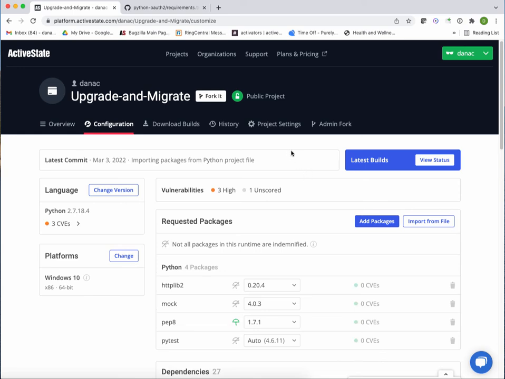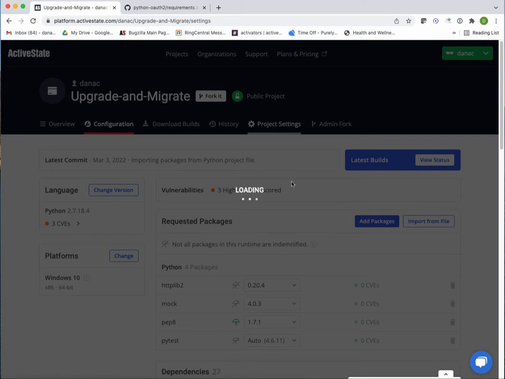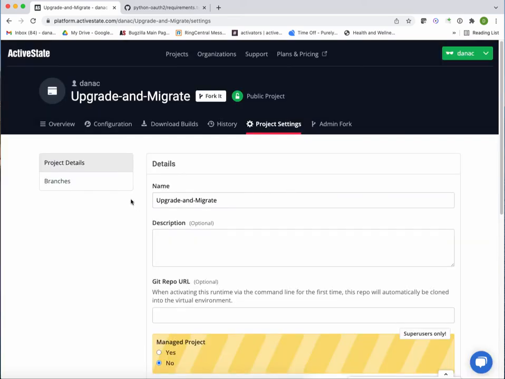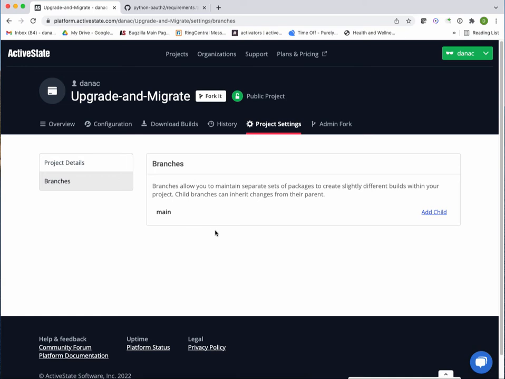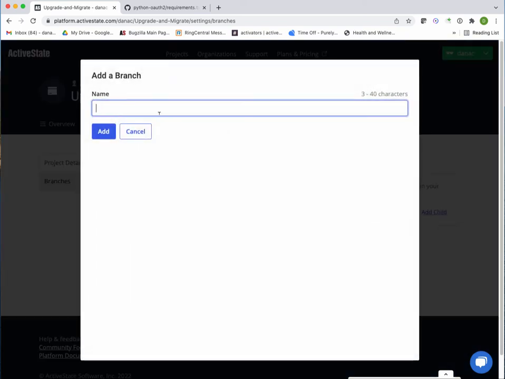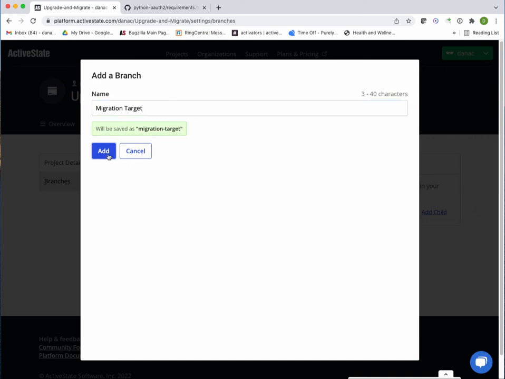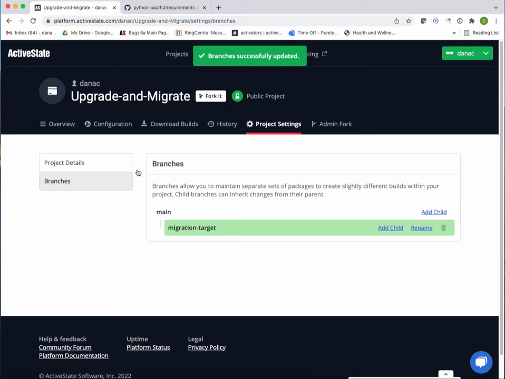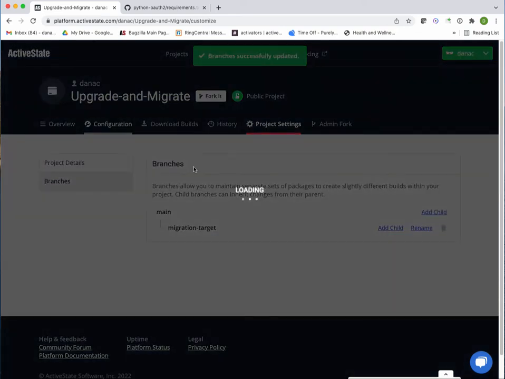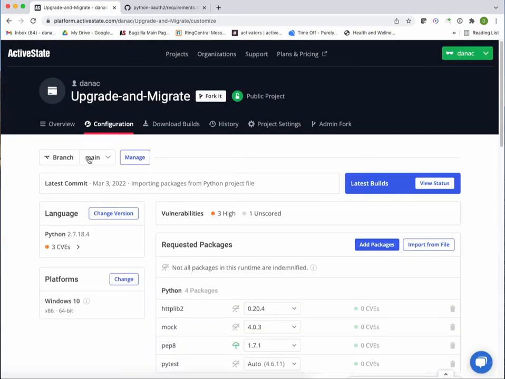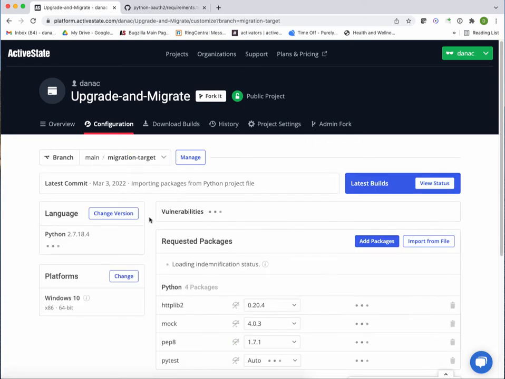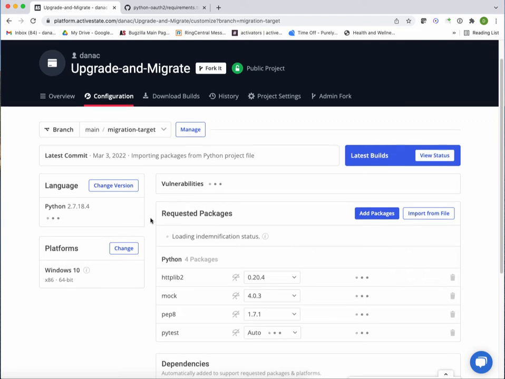And now I want to create a target. So I'm going to go to Project Settings. I'm going to use the branching capabilities of the platform. I'll create a child, and I'll call it migration target. Now if I go back to configuration, you can see I now have a branch here, and I can switch between the main and my migration target, which inherits the main's configuration.